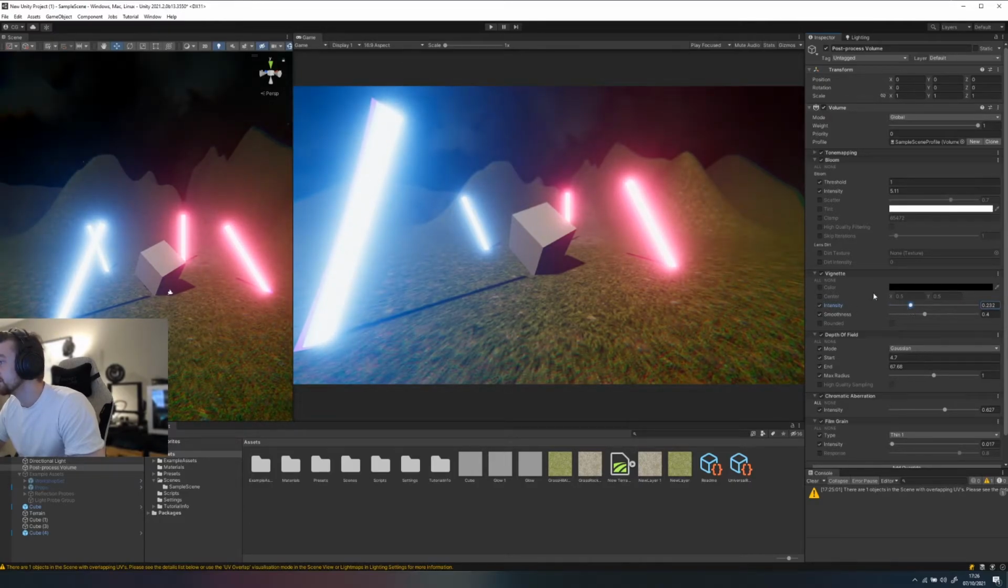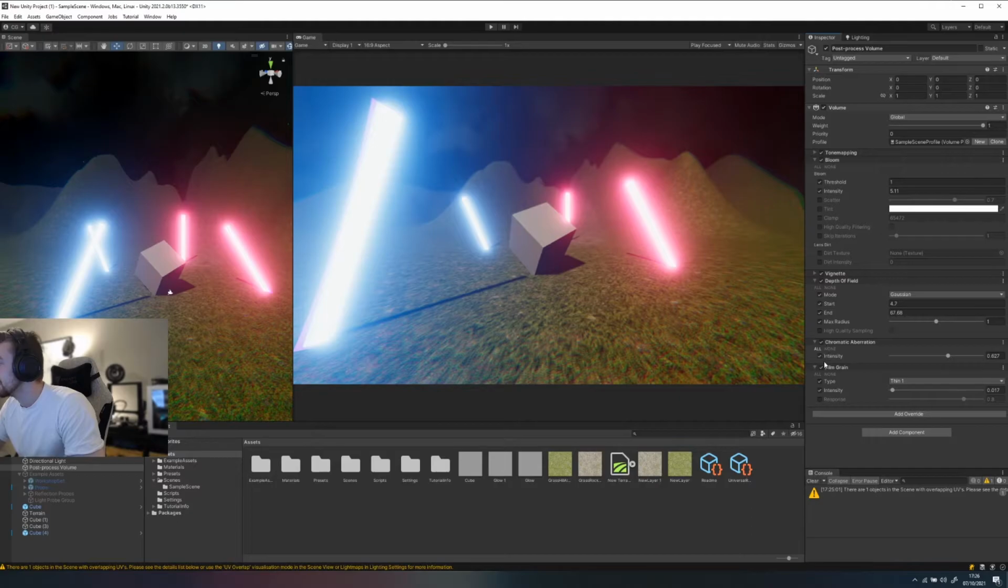So film grain or Vignette is nice. Let's increase the smoothness, decrease it a little bit, sorry, so it kind of pops a little bit there. Do I want film grain? You can see it doesn't make much of a difference, so let's just disable it there. And let's go for color adjustments.